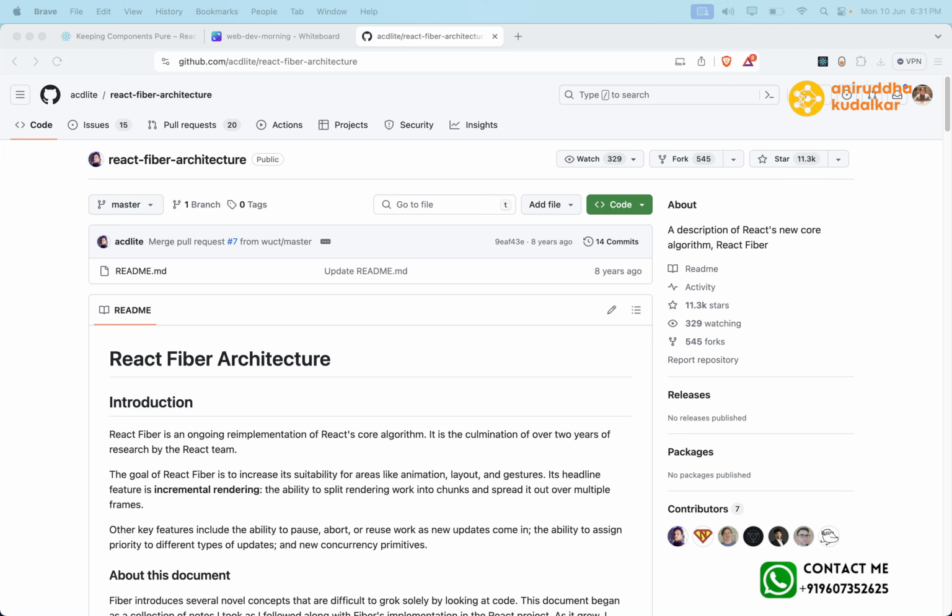But internally, remember that React is nothing but a classified DOM manipulation. Who is doing DOM manipulation? React is doing DOM manipulation internally. So React Fiber is the internal implementation, a re-implementation of React's core algorithm. React Fiber is the re-implementation of the React core thing.